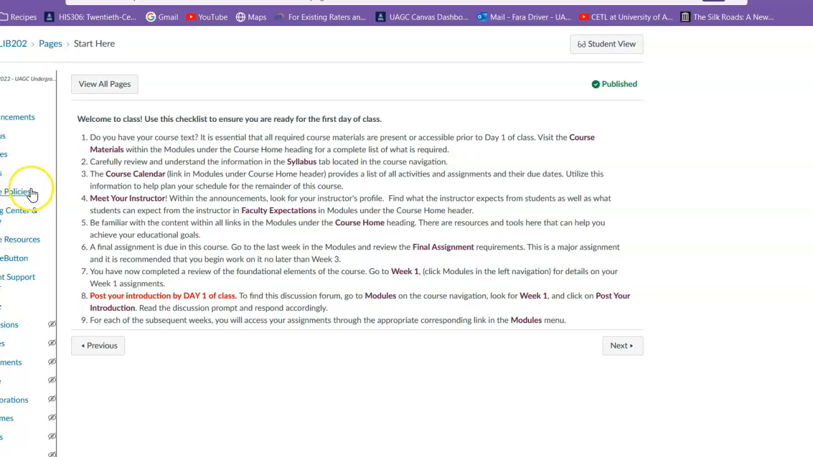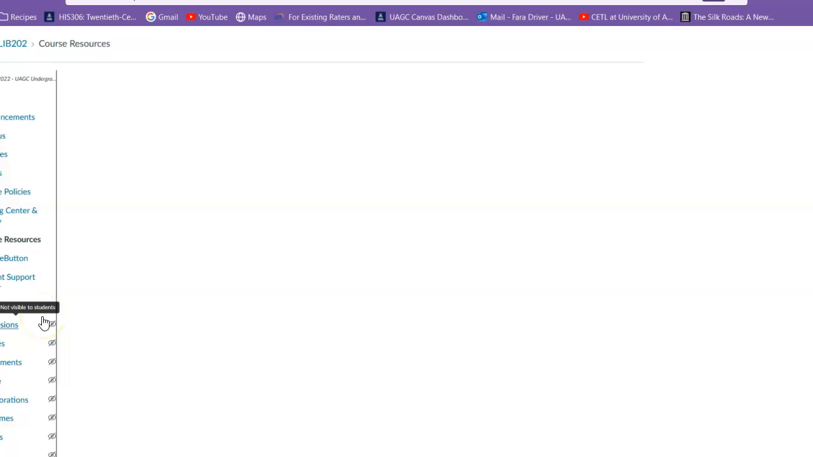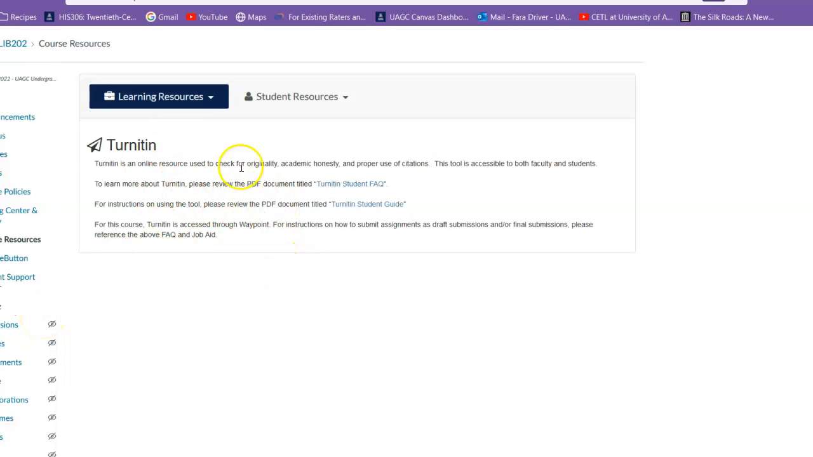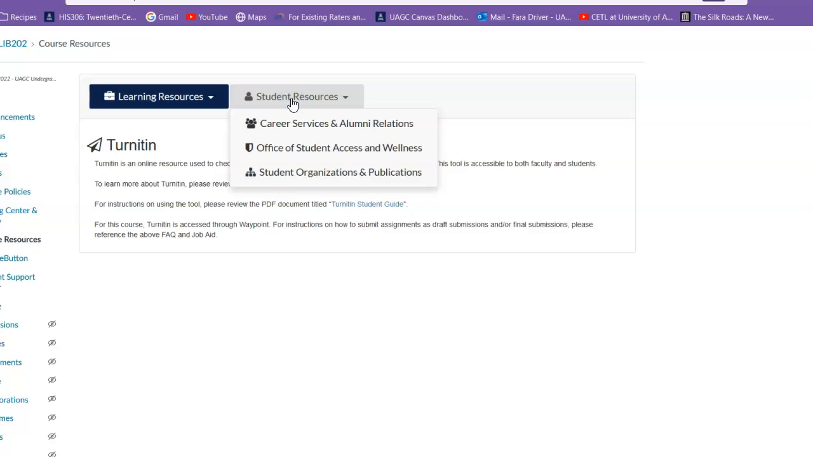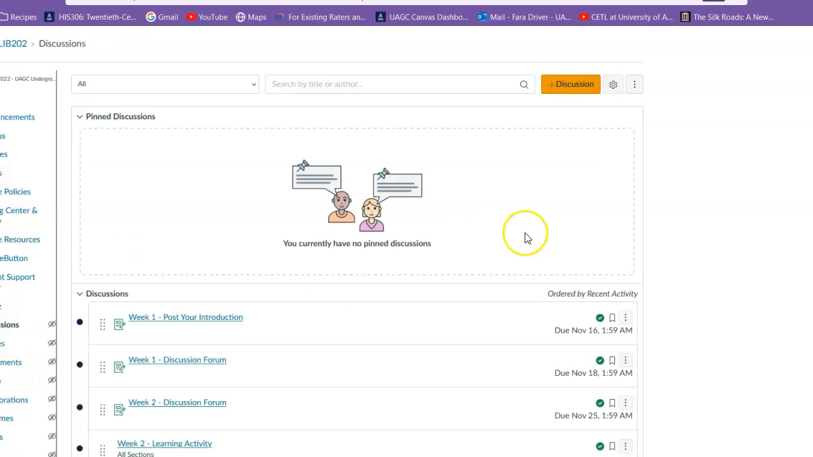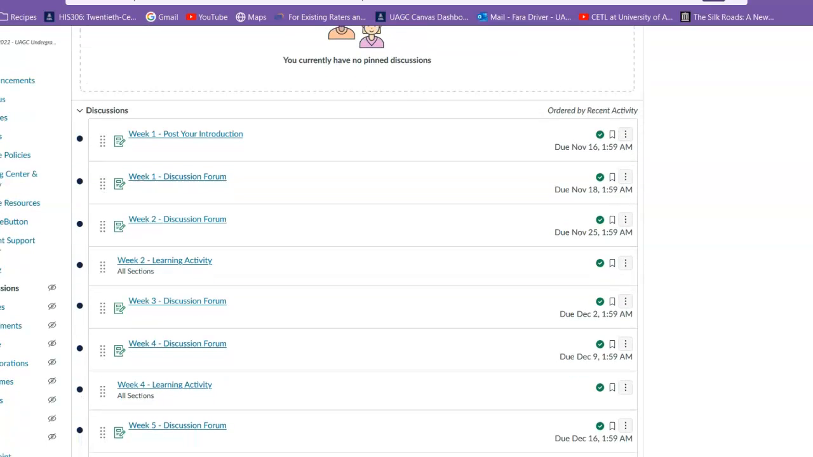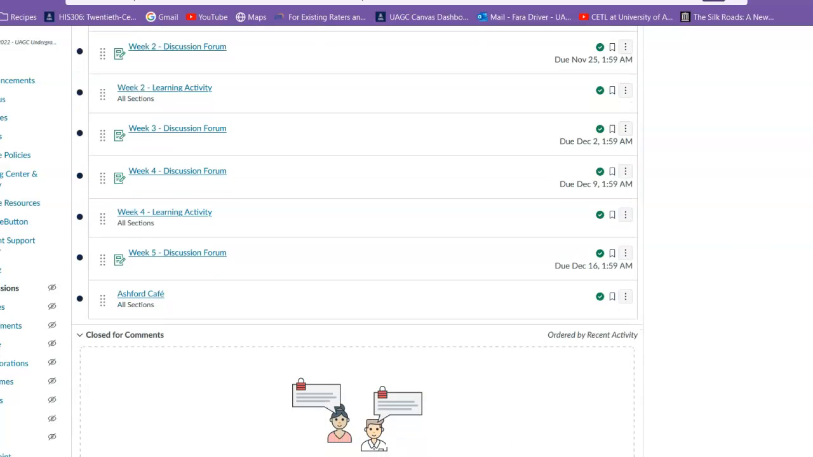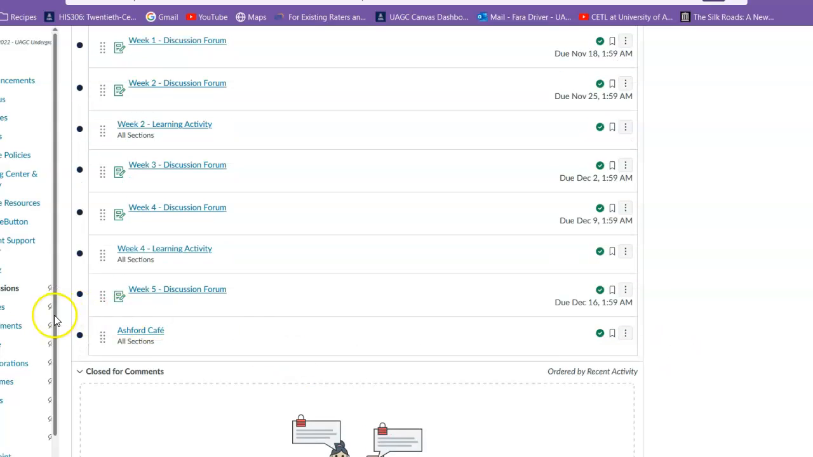Over on this side, we have all your other things: course policies, the Writing Center access, course resources. You're going to need this. And it's going to show it to us because I accidentally clicked on it, like Turnitin, again, kind of explaining what it is, student resources, career services, office of student wellness, all kinds of fun things like that. Discussions, like I said, this is going to show you where your discussions are and when they're due. It will actually give you the due dates for them, so keep up with that. Your learning activities, which are also required, and when they're due. And then, of course, your assignments as well.